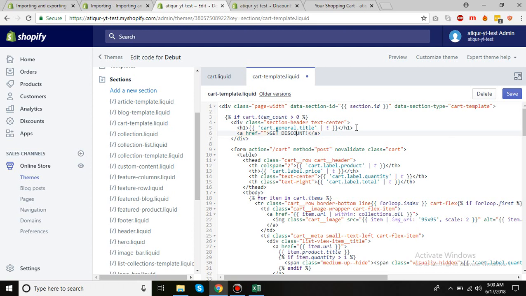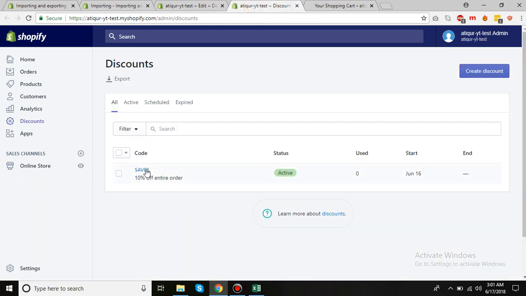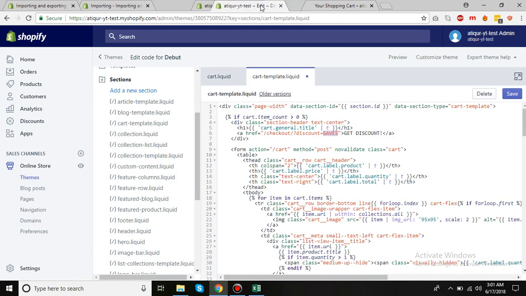Okay, so now I'm gonna put my store. This is the root of my store, slash checkout slash discount. Oh, okay, like this, sorry. Question mark, discount equal Shopify. That is the coupon code that I have created here. Okay, yeah, so I'm gonna save this now.